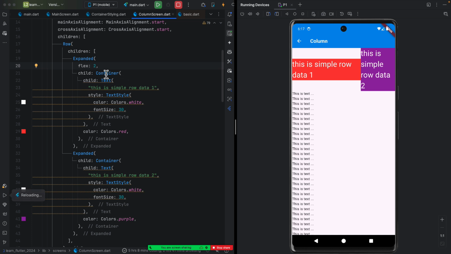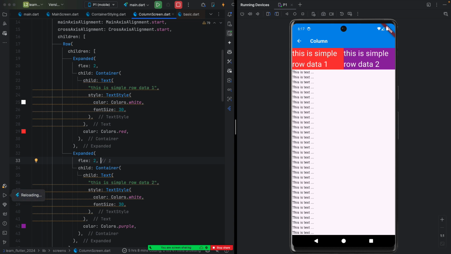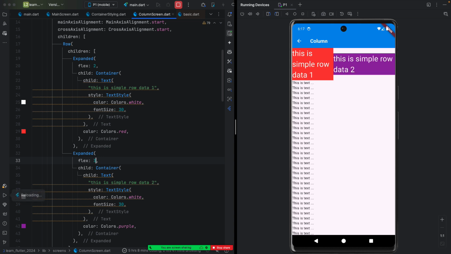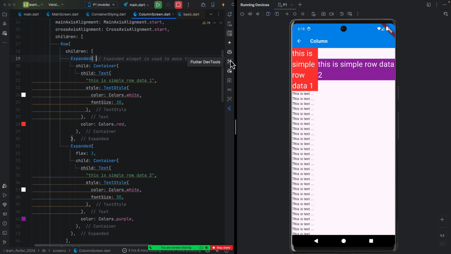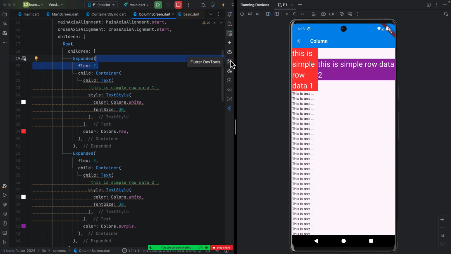So if you make it 2, it will have a ratio of 2 to 1. Otherwise, if you make them both 1, then you are going to have a ratio of 1 to 1, like this. Okay? So that is how you can set a ratio for your column. If you want them to have different ratios, you can use the flex to do that.